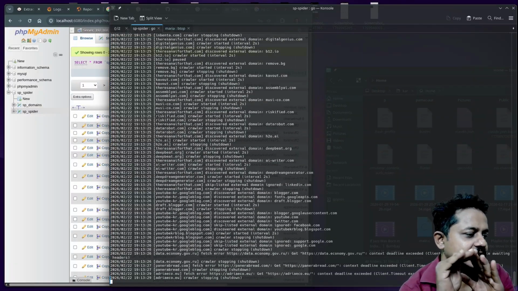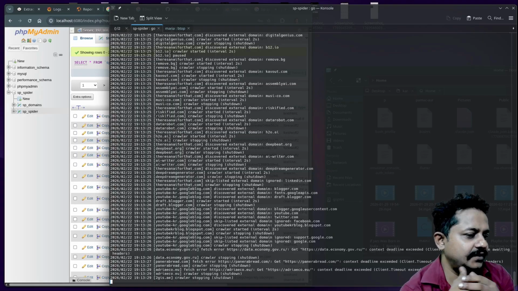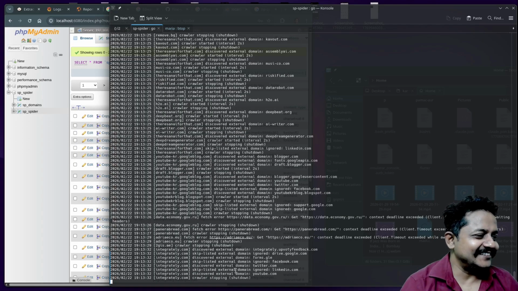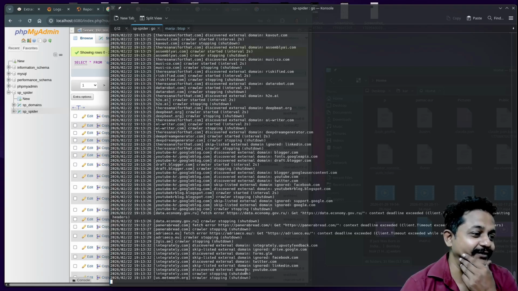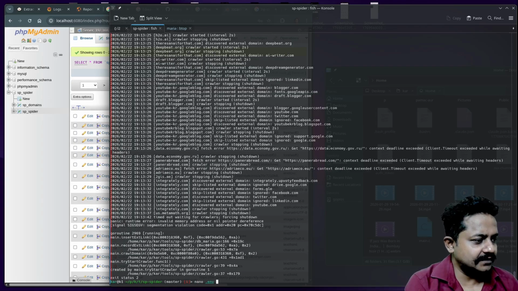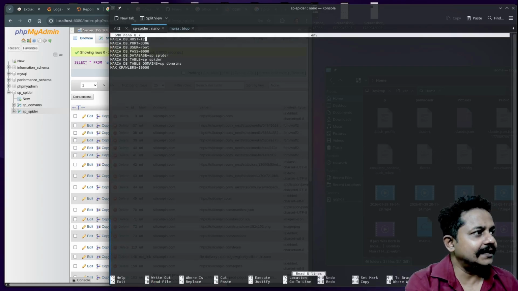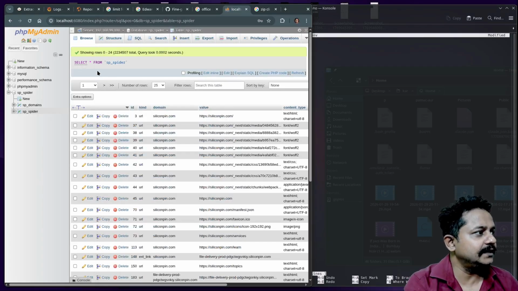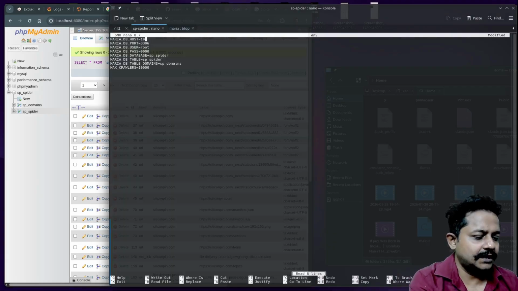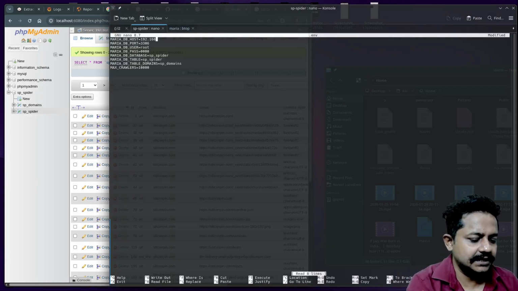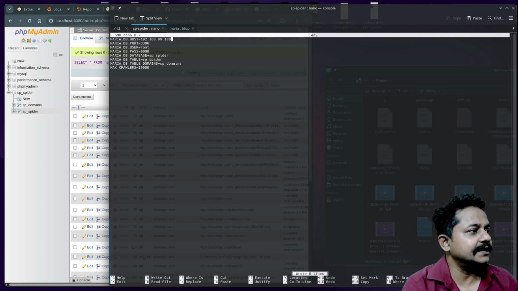Now it is getting shut down. Within a few moments it is trying to discover external links of YouTube. The crawler got stopped. In the .env file, rather L2, you will have to provide the IP address. What would be the IP address? 192.168.99.180 would be the IP address.